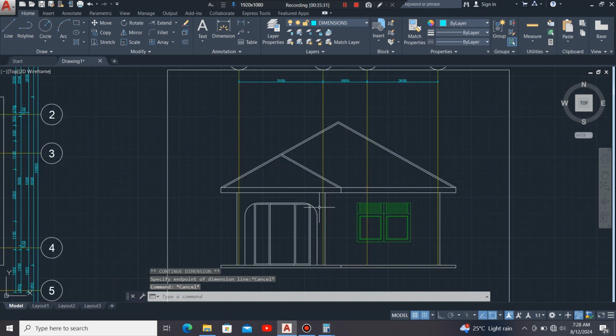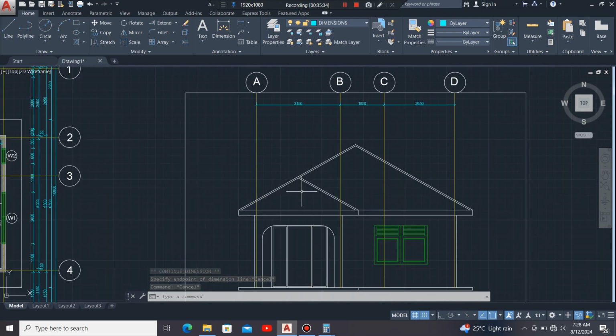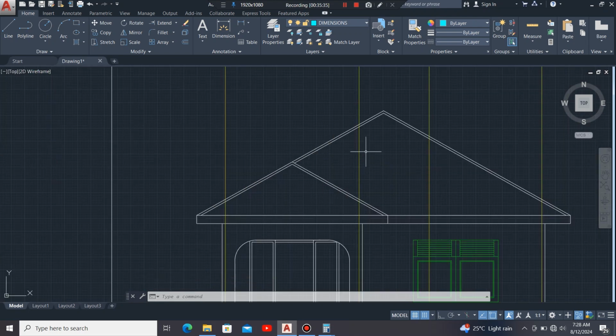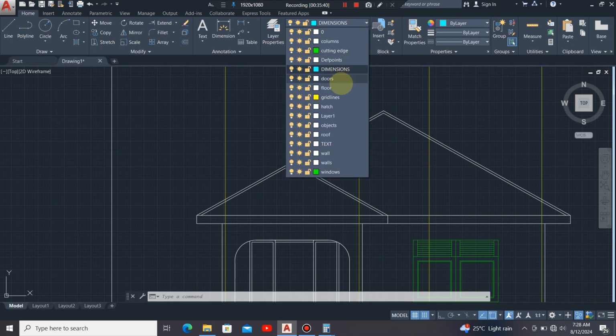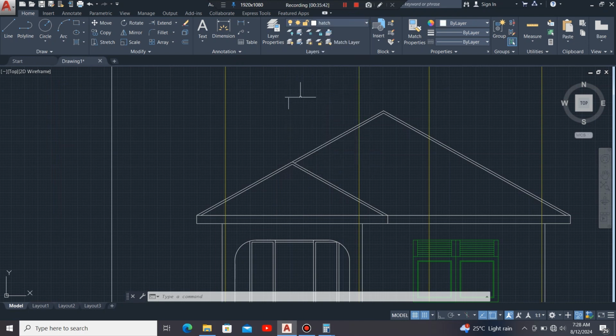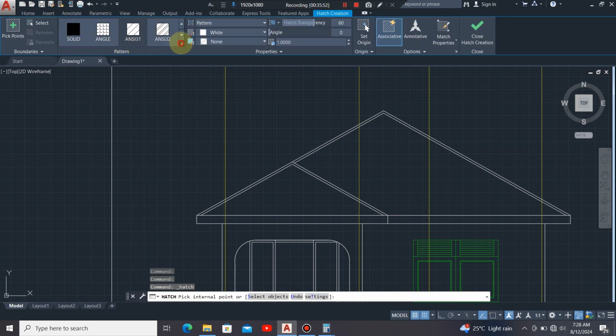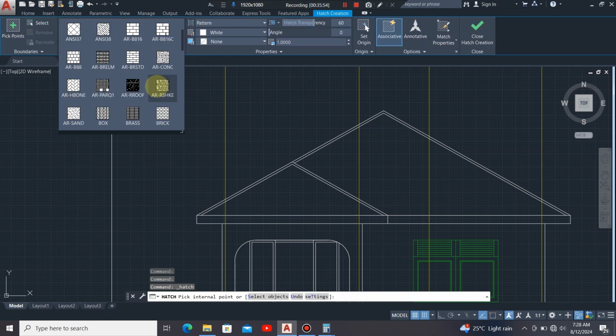So after that, we're going to put the hatch at the roof. So I'll select my layer for hatch. It's right here. Then after that, I'll click at the hatch command. Then when it opens up, I'll look for the hatch called this one right here.